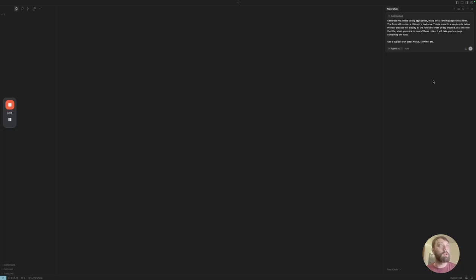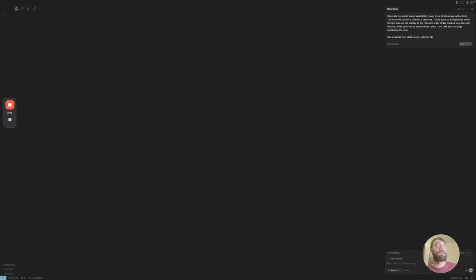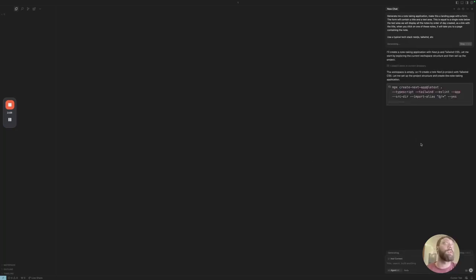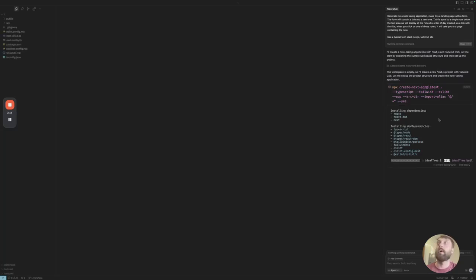What I'm trying to get at here is I want to show, at least in my experience so far, even with the latest models, things fail when you start to add a database to them. But let's see how well this does. We'll give it a second here. Create a note-taking application with Next.js and Tailwind. Create next app. Yep. Okay, it's creating nicely.